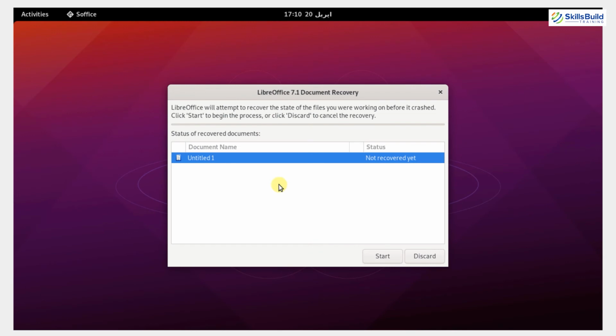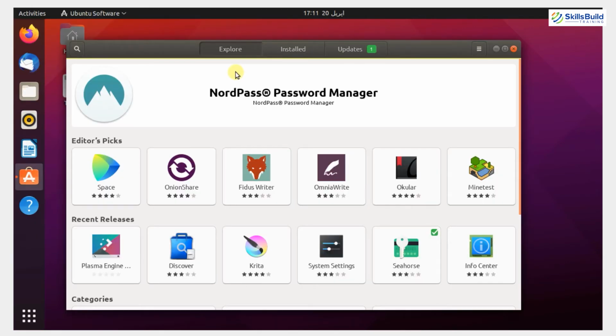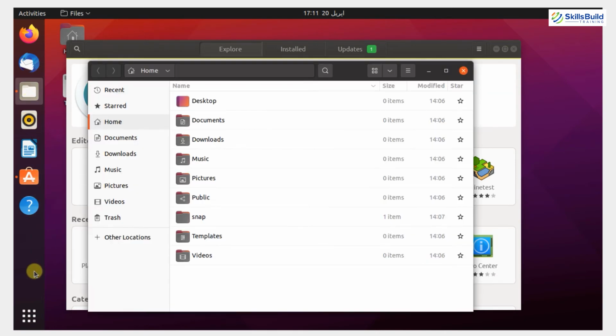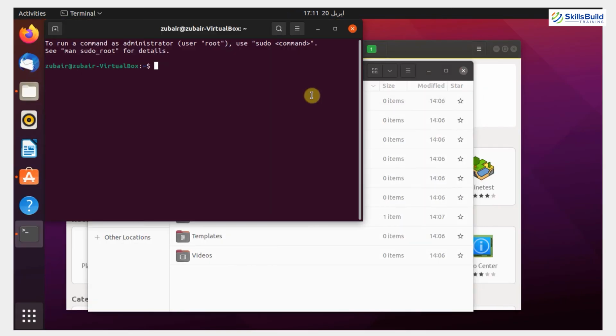Now let's see how it takes place in GNOME 3.38. In GNOME 3.38, I have my Ubuntu software open. I'm going to open files here. Then I'm going to open my terminal here. So here you can see that all of these three are open in one workplace.